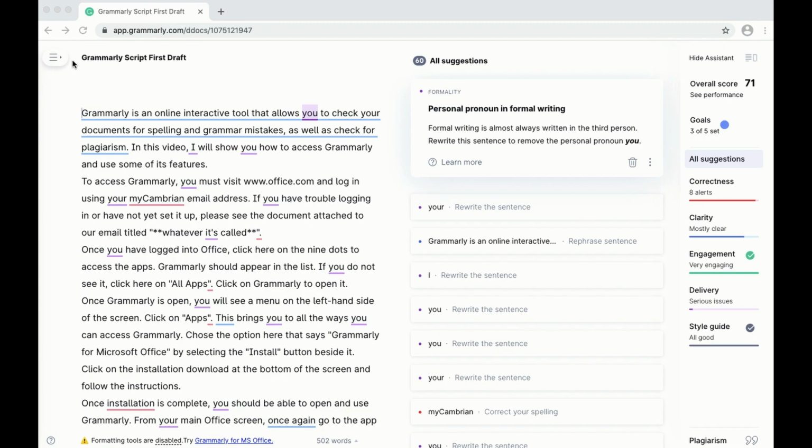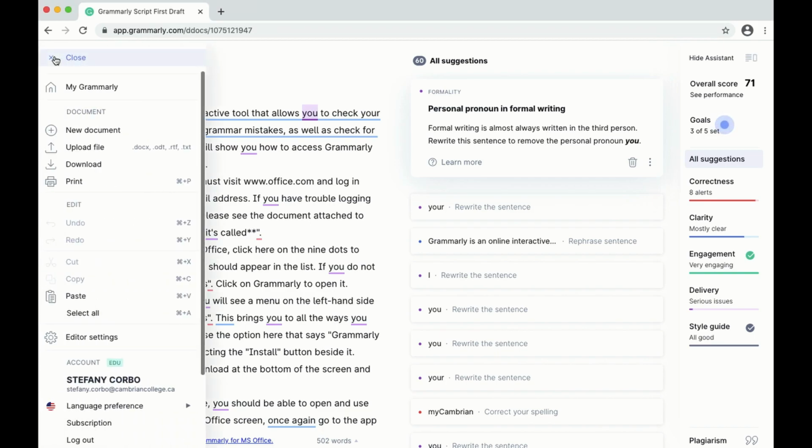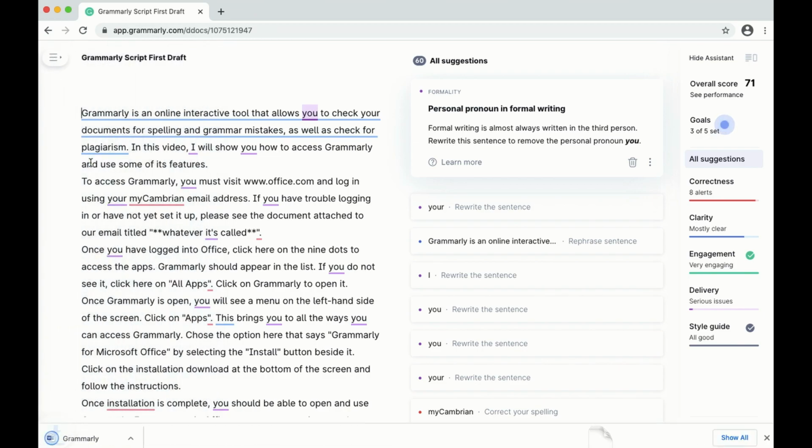Once you're finished editing your document, you can download it back to your computer with the changes you made by opening the left-hand menu and selecting Download. Make sure you save a copy to your computer.